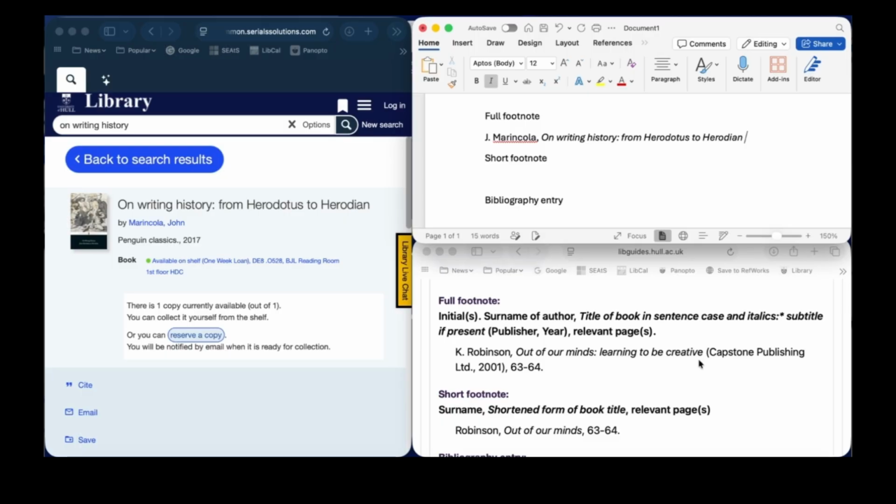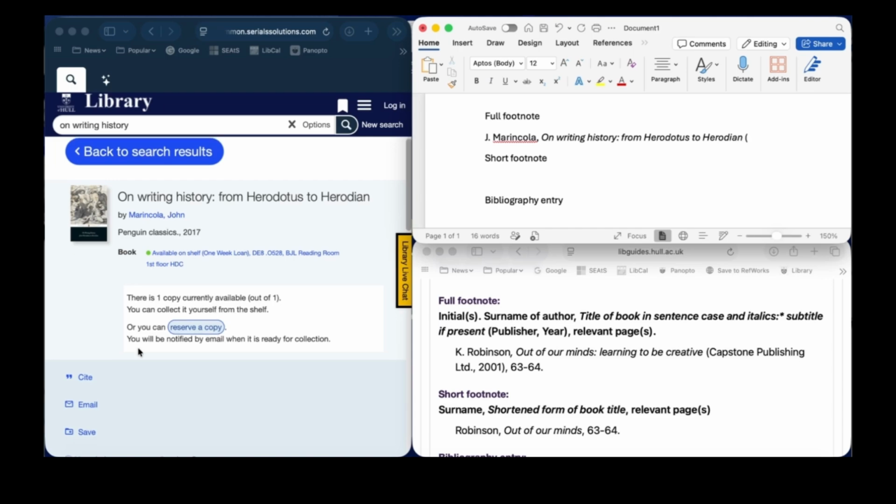The first thing I need to do is take off my italics. So then I've got a bracket, an open bracket, and I put my publisher information in. So looking at my library search, I can see that I've got my title, my author, and underneath here, I've got the publisher, Penguin Classics. According to my guidance, the next thing I need is a comma, and then the year that it was published, which is 2017. It comes next to my publisher.